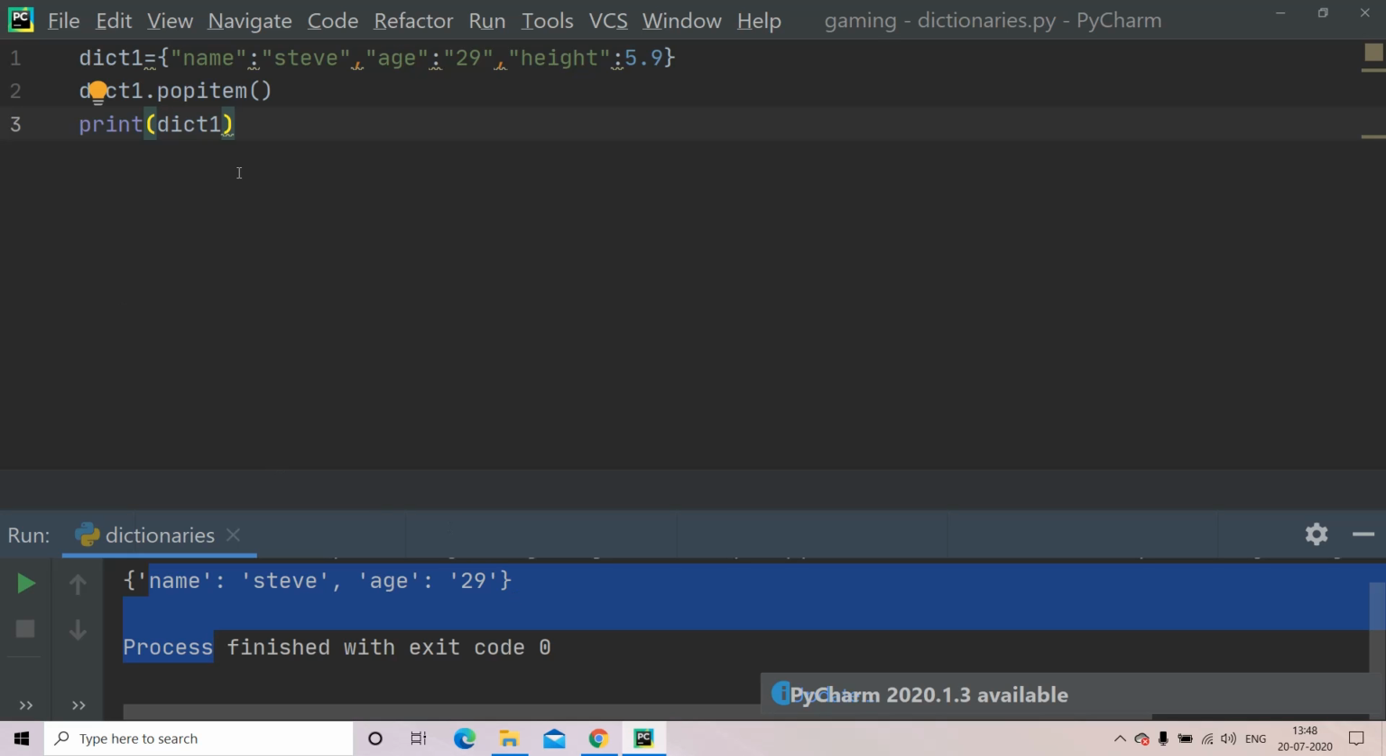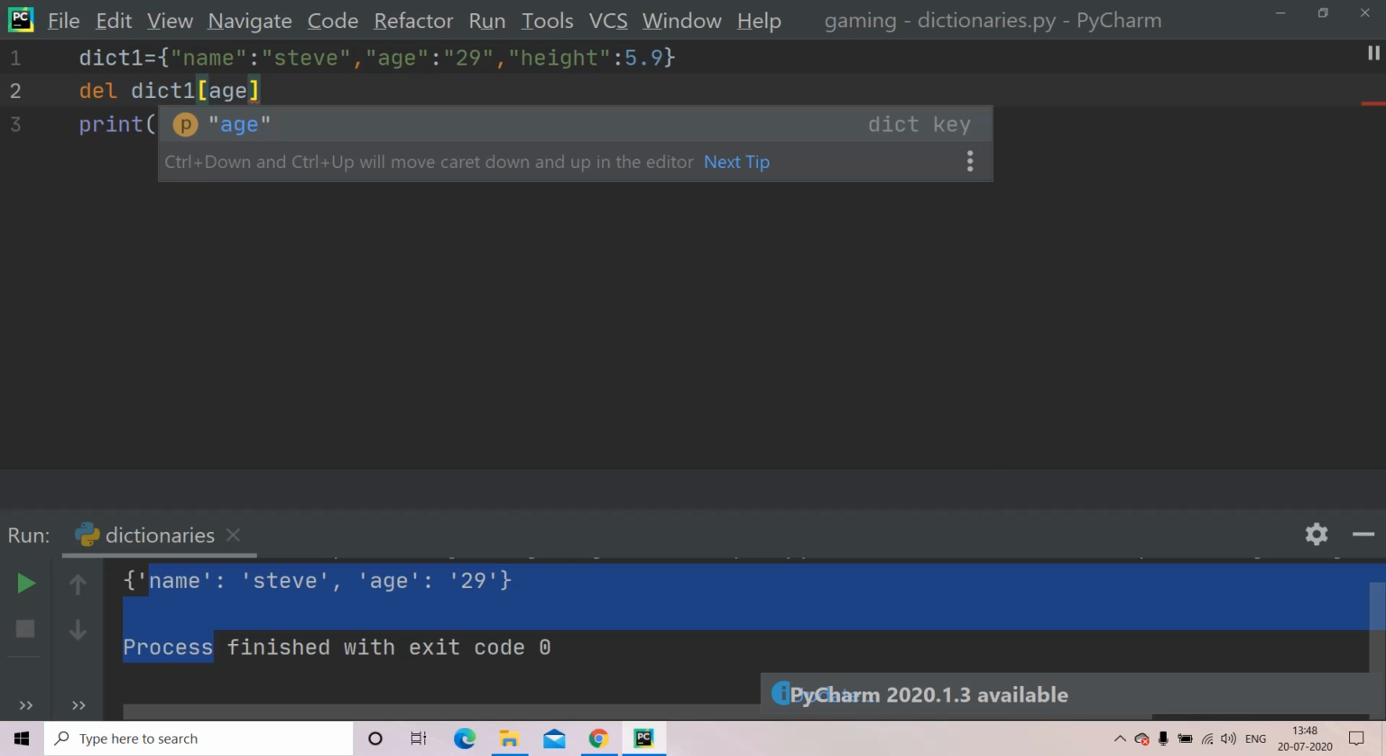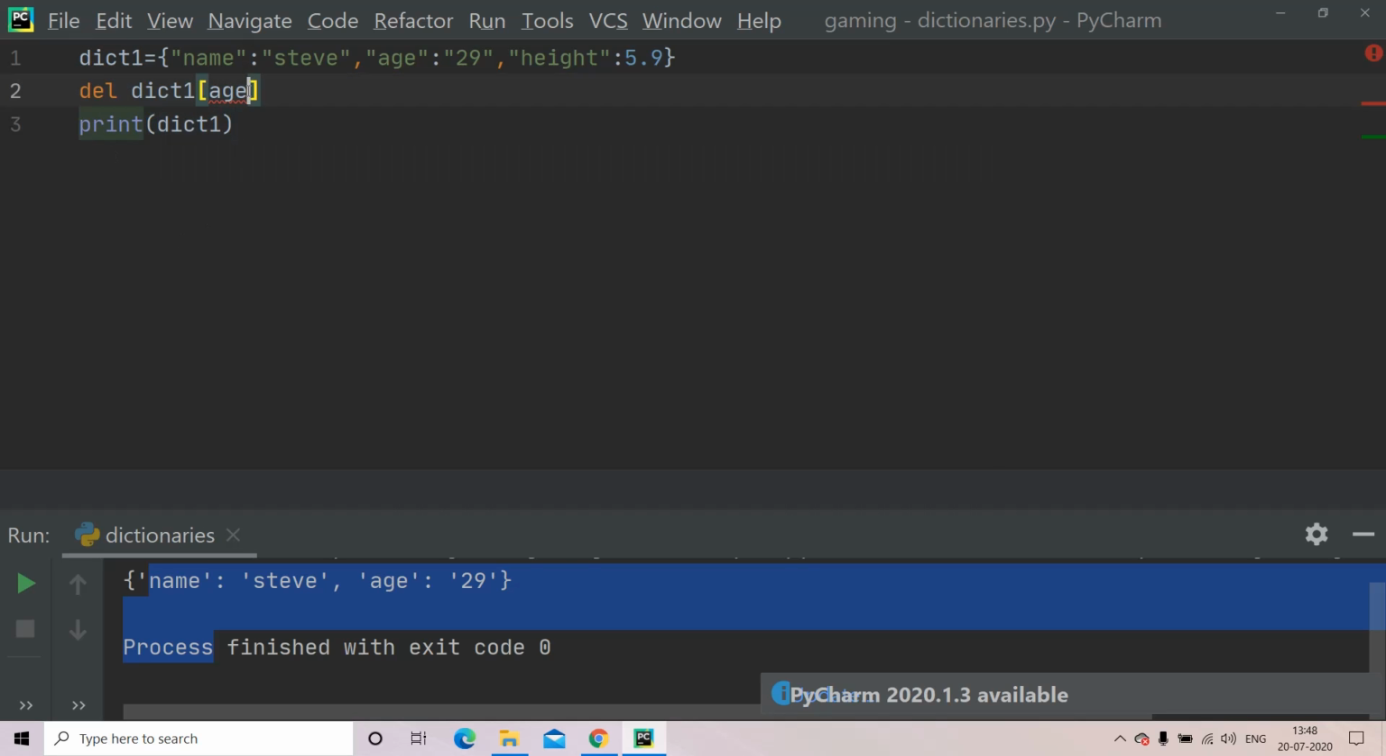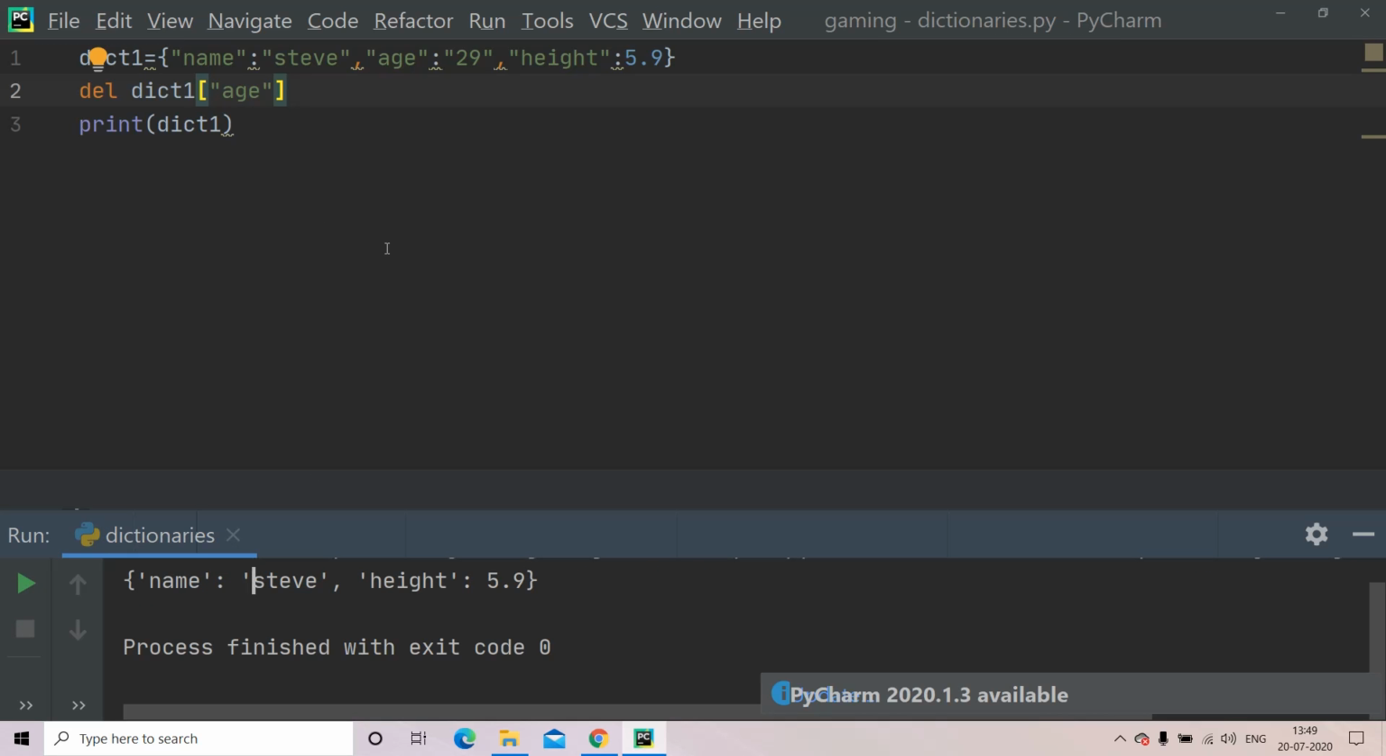Now let us see how we can delete items by using the del keyword. I'm using del dict1 of, this time I'll delete age. Sorry, let me put this within quotation marks. I'll run my program. Name and height. The element with key age has been removed.